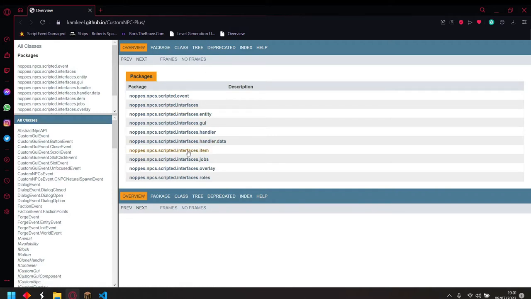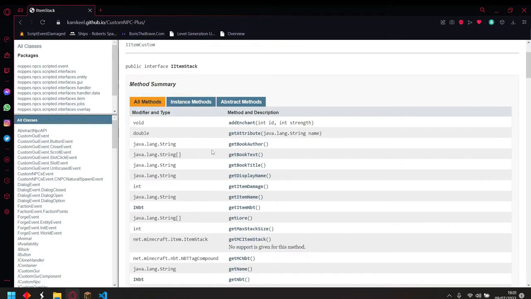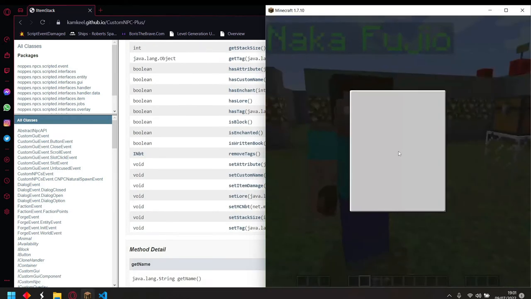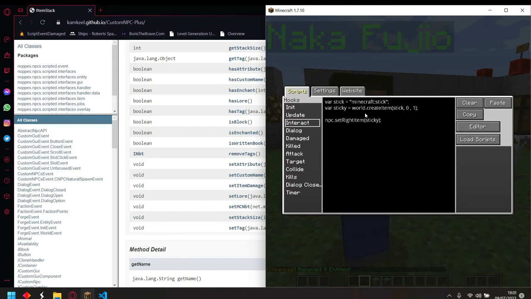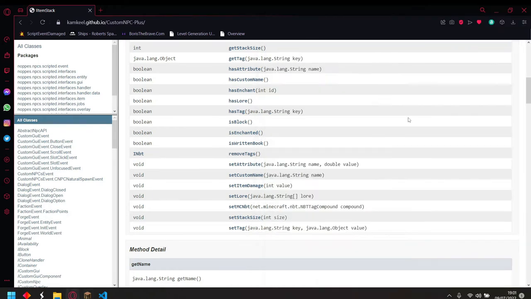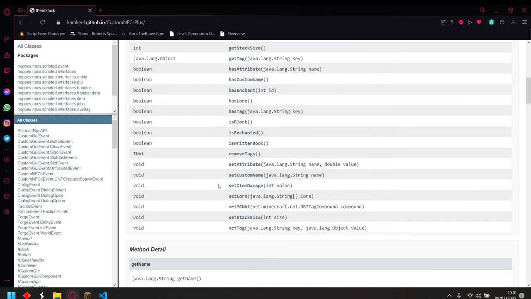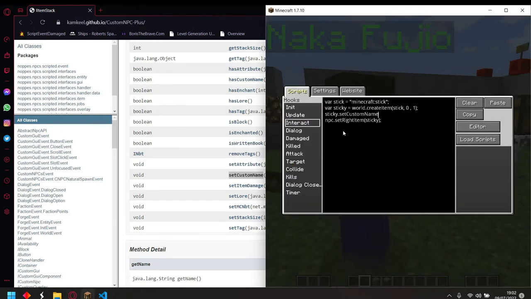And let's go to interfaces, item, item stack. So there's all sorts we can do. So let's go here and we go sticky dot create. Oh no, not create. Actually, not. If I was smart, then I'd do something like this. This paste thing, by the way, essentially removes anything you've got here. So do keep that in mind.